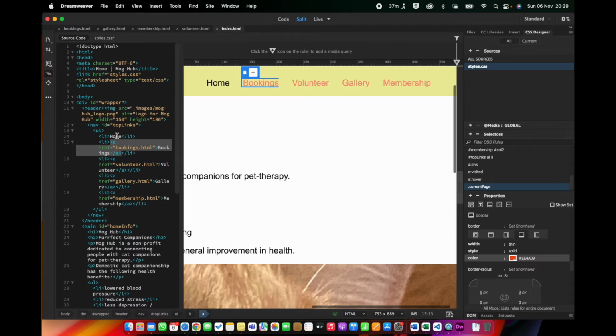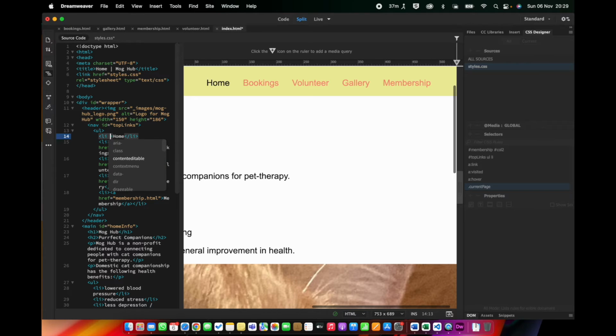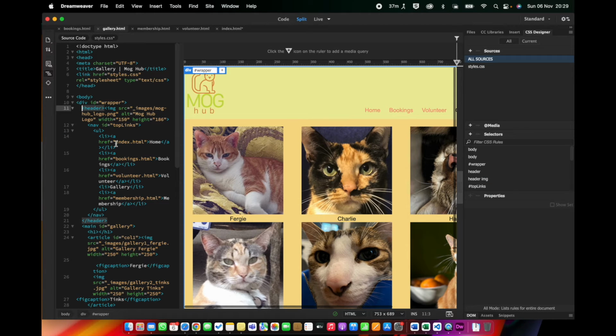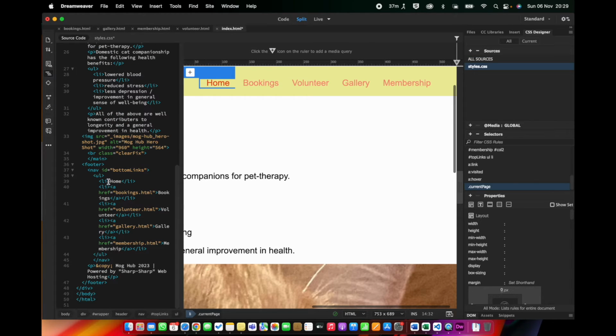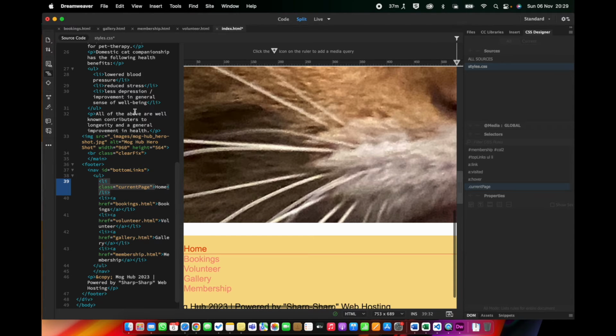So I'm going to go to the home li, and inside the li, space, class equals current page. And now you can see our current page is signaled with that styling. I'm going to do the same for gallery. So we're going to go back to index. I need to also do it for the bottom link here. So class equals current page.